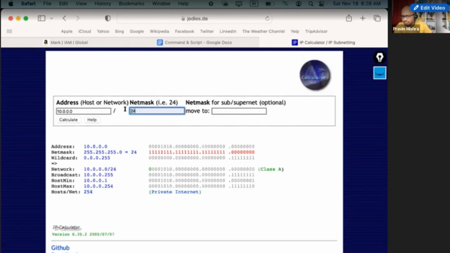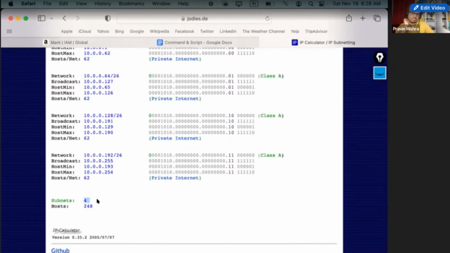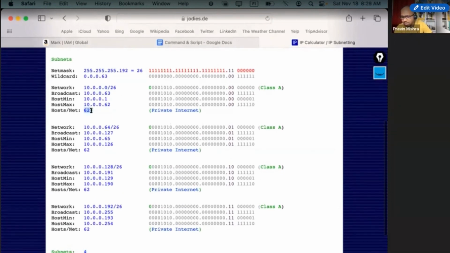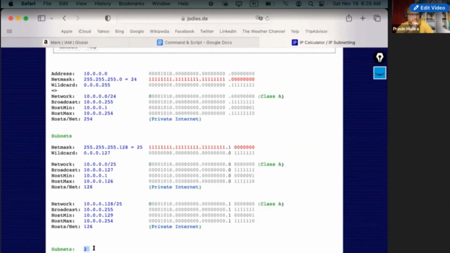So /24, move to, let's say, /26, and calculate this. If you see here, it's giving us 4 subnets, and each subnet has 62 IP addresses. So in our case, how many subnetworks do we need? Two, right? One public and one private, correct? So what we'll do here is put in /25 and calculate again. Now we see we are going to get two subnetworks, and each will have 126 IP addresses. Now this will be the CIDR for the first network, and this will be the CIDR for the second network.